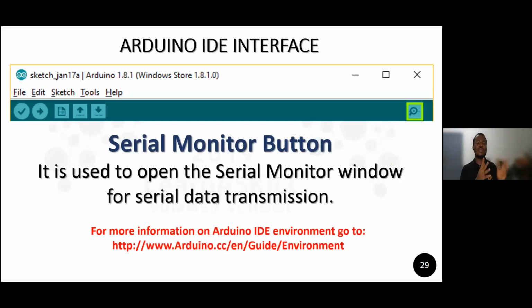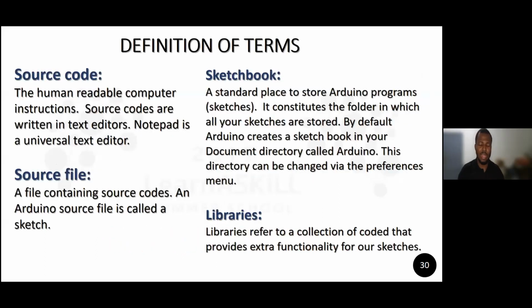Okay, now there are a few terms that you need to know, at least for the newbies in programming. These are things that you hear me say a lot. The first is source code. A source code is the human readable computer instructions, the things that we are going to learn how to write.